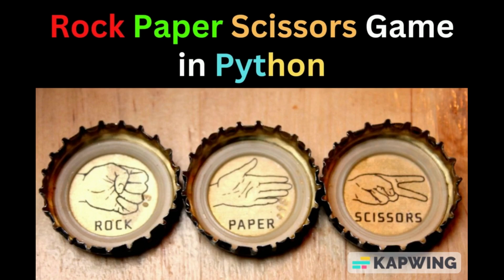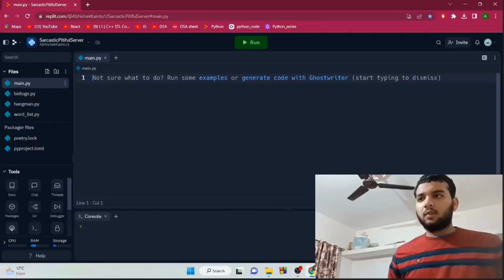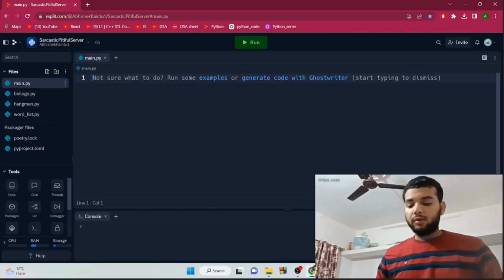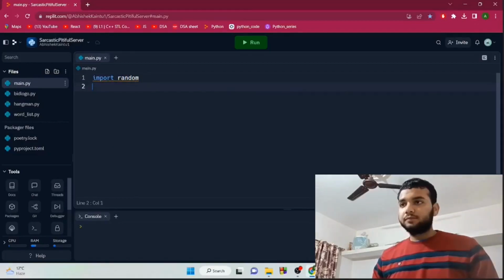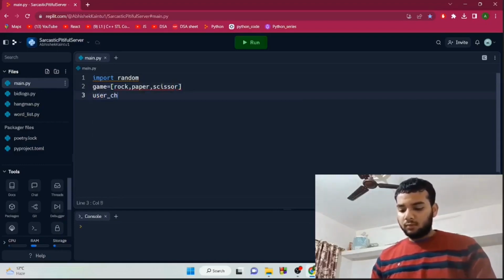So get set, code. Import random module. Make a game list. Take a user choice as input, and convert this into int. So we should do it directly.